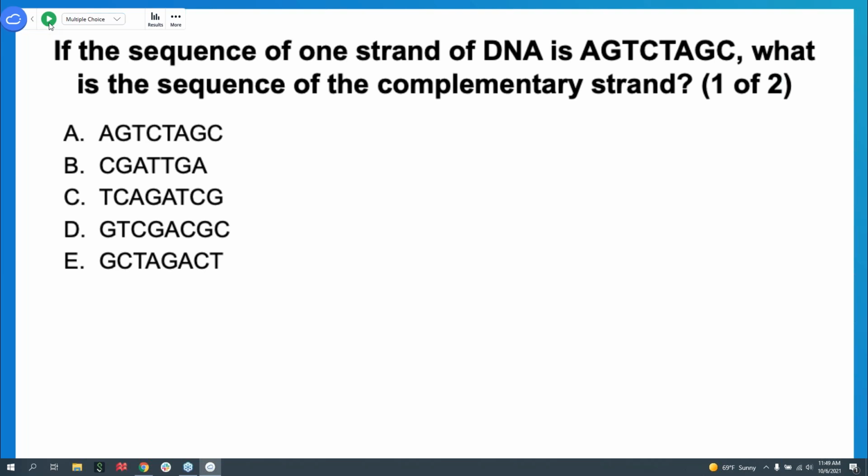All right, so here's the question. If the sequence of one strand of DNA is A, G, T, C, T, A, G, C, what is the sequence of the complementary strand? Okay. So Natalie has made this question live. I see that there's one response already. All right. So go ahead, try this question out on iClicker.